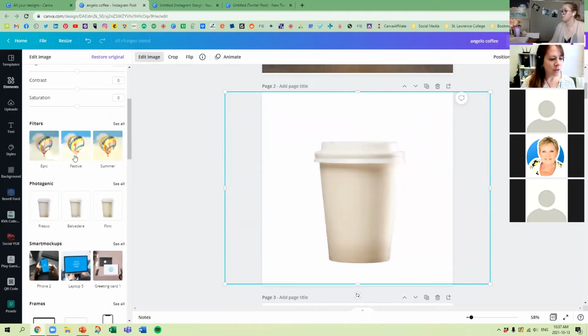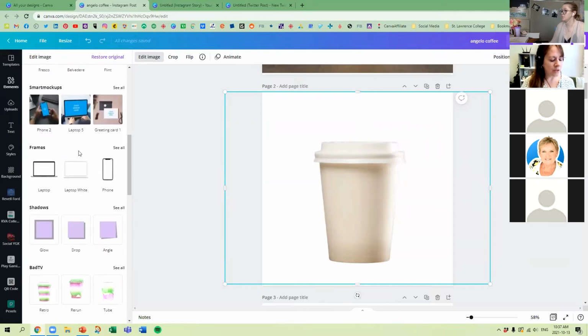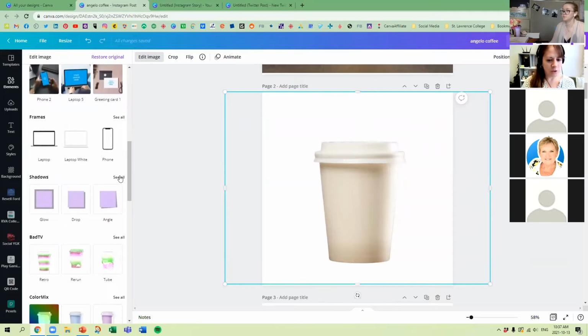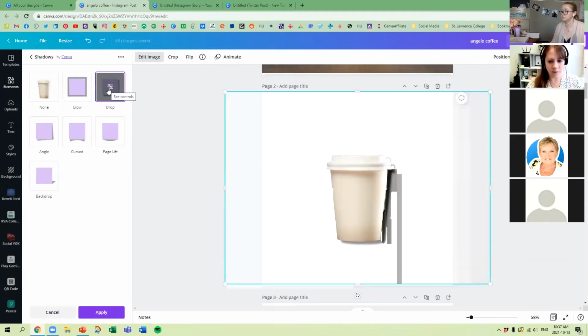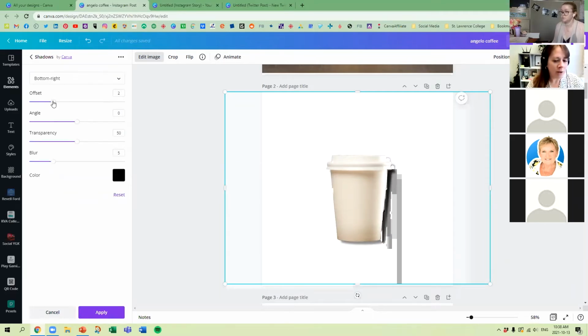Okay, so the last thing that I'll show you is your shadows. So right now you've got your coffee cup, but it's like flat on the screen. So you may want to add some sort of shadow to make it not so flat, so it pops it a little bit. You do have control over the shadow, so you don't want it too intense.